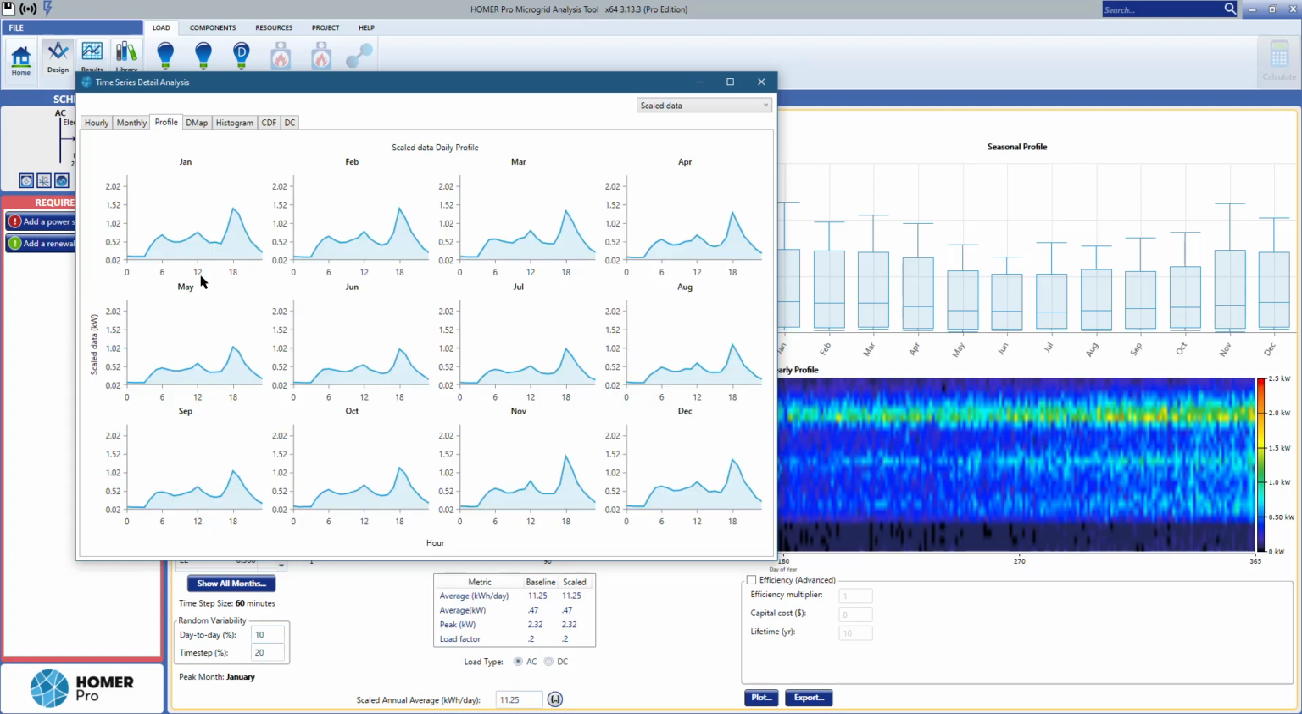So this is how our load profile looks for every single month of the year. So January is looking like this, and then, for example, November is a bit higher in this amount, or it doesn't look that way, but at least it's a sharp peak here.